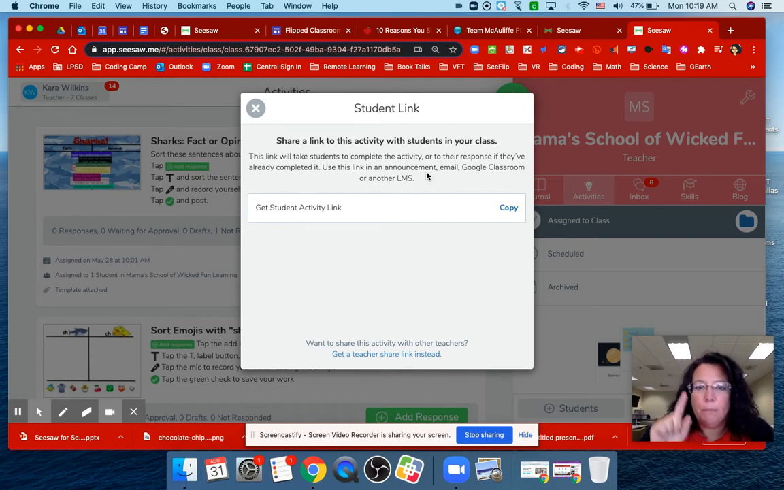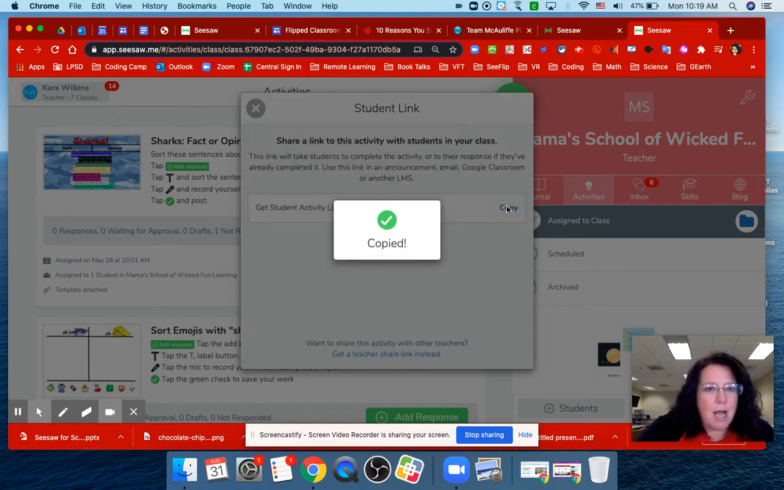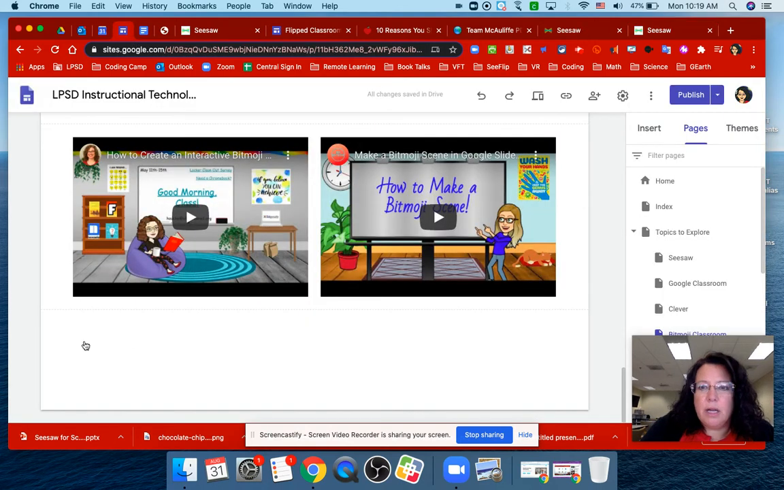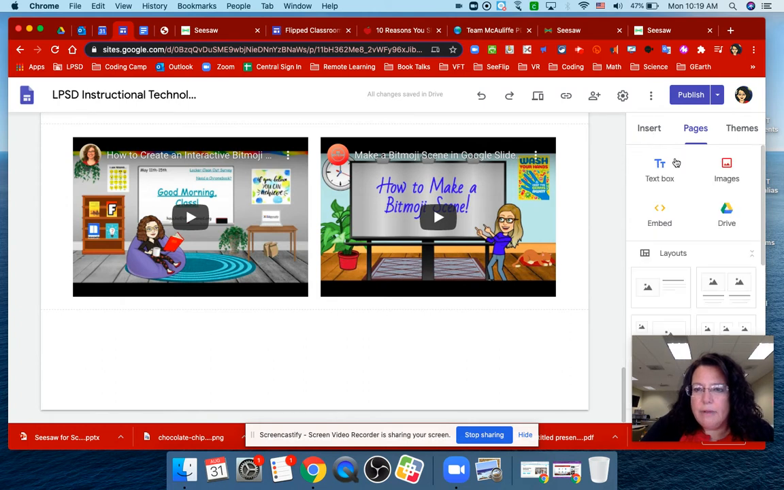And they say right here, perfect for an announcement, an email, a Google Classroom. So if you're still going to use Class Dojo, you can send the link. So I'm just going to copy that. And then when I do this, let's say I'm going to go over to a website. This is my Google site that I have. I can insert the button.